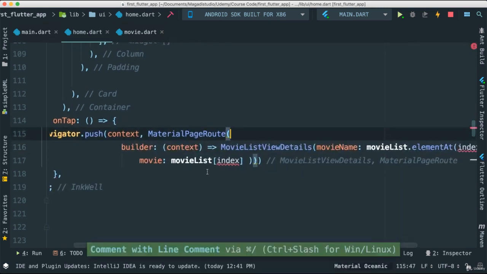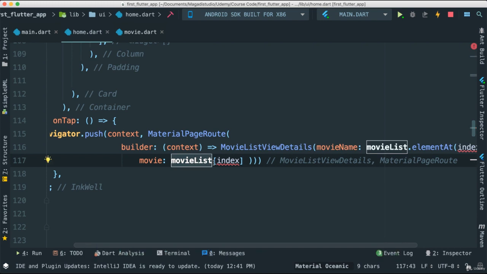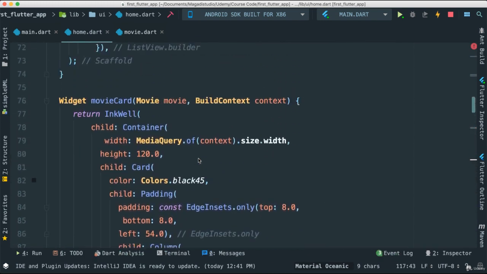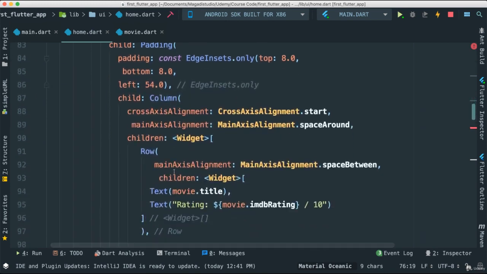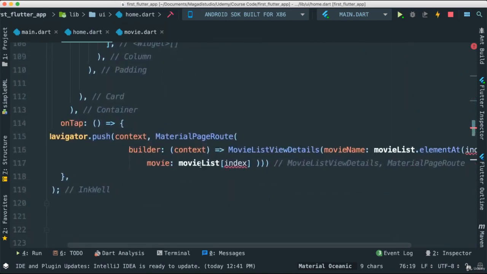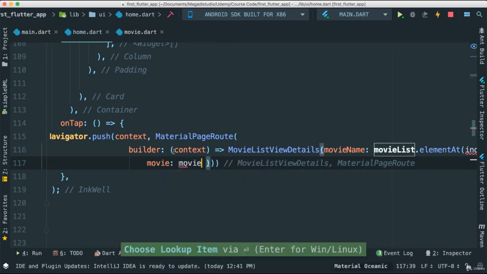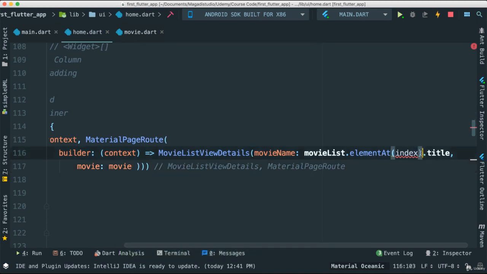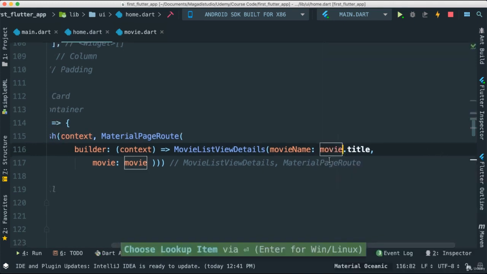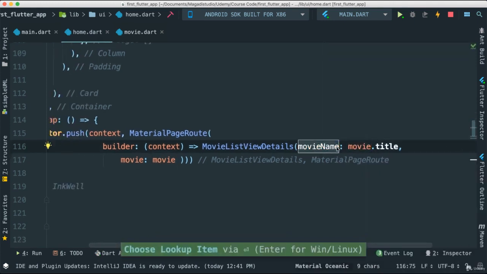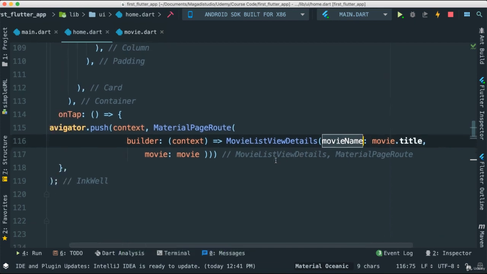Now we have a problem here because we have no access to movie list at this point. Remember, we are inside of this movie card function, okay, which returns a widget, but no problem. We have access to the actual movie, right? So we can just go ahead and say movie like this, which is the movie object. We can do the same here. Let's get rid of all of this and say movie title. Now remember that we don't need to pass movie name anymore, but I'm just going to leave it there just in case you need to use it for any reason.